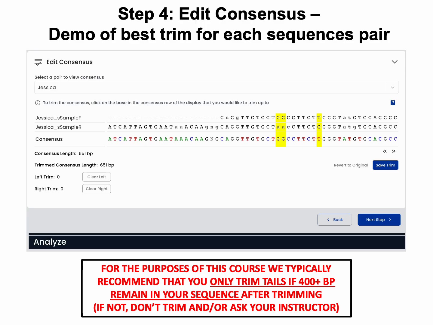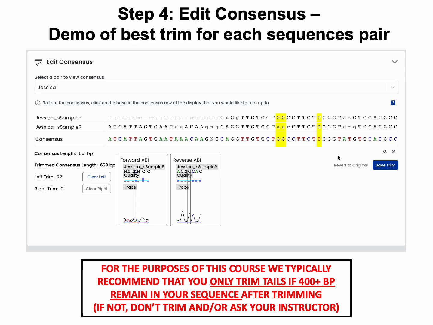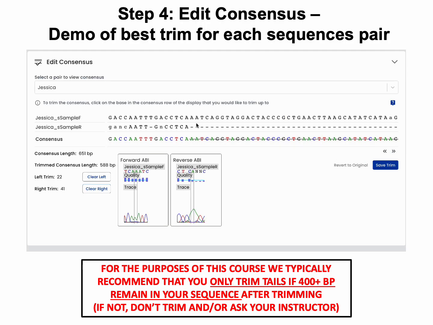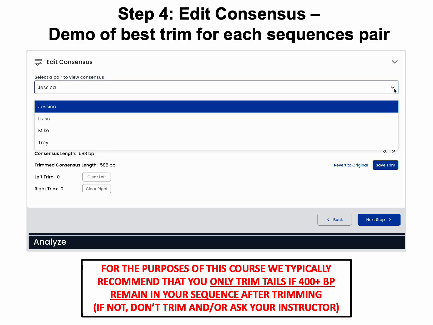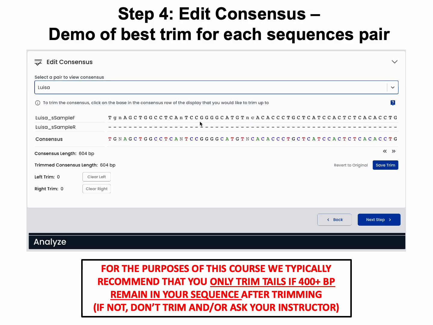So let's take a look at what I mean by that and how to edit your consensus sequences in this video. So here you see Jessica's sequence. You can click on a letter and it will left trim. You can click on a letter in the consensus sequence at the other end and it will right trim. And you can see that there's still 588 base pairs remaining. So let's look at Mike's or Luisa's sequence.